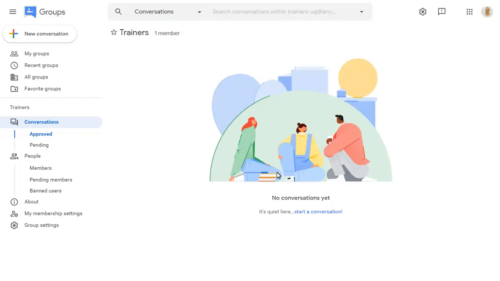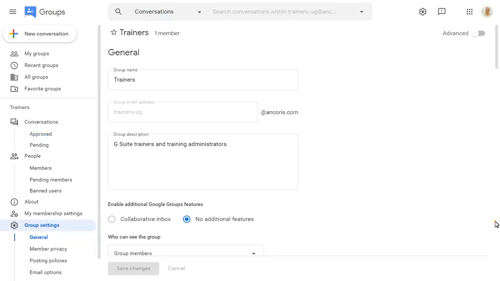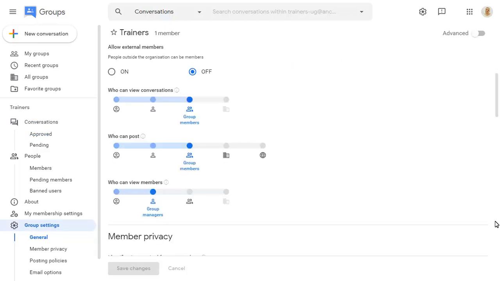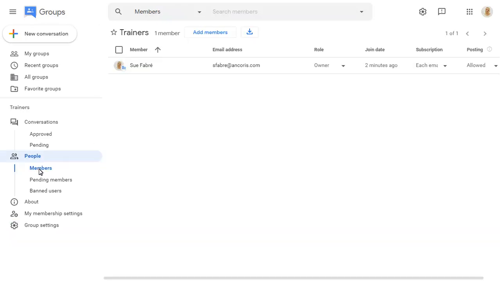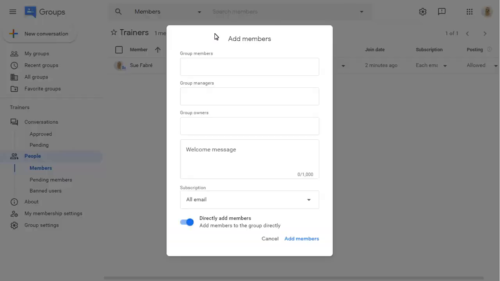To allow external contacts to join the group, click on Group Settings. Here you can turn on the option to allow external members. You can now add members by clicking on the People link and the Add Members button.